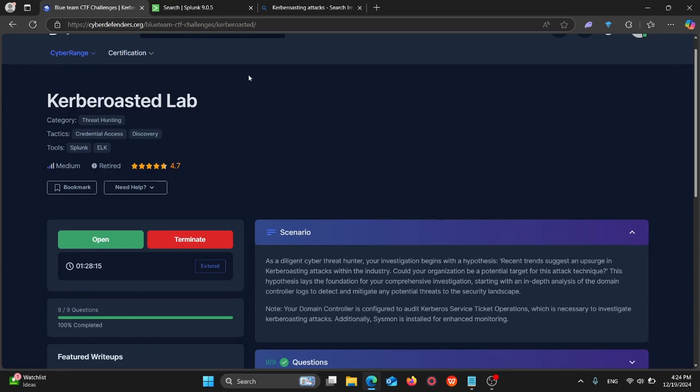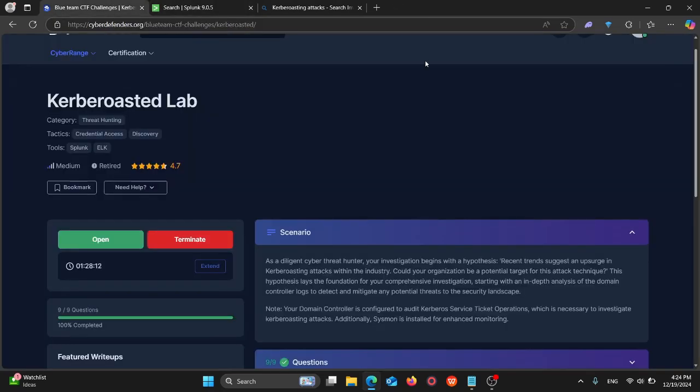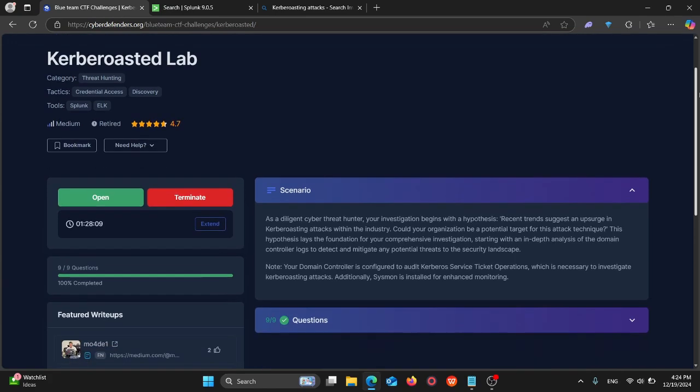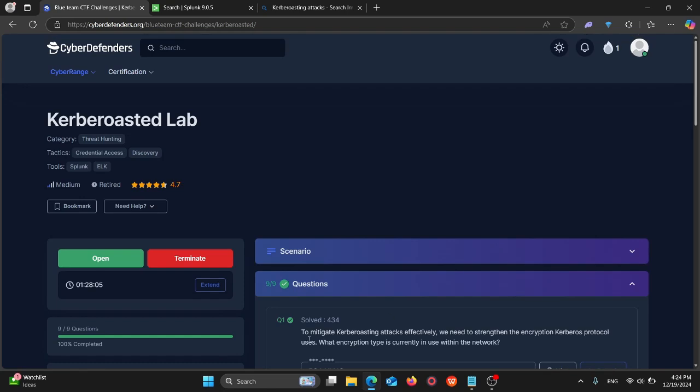All right, so here we have our Splunk user interface, and we'll start investigating and answering the questions. Question number one. I already did it, but let's do it together. To mitigate Kerberos attacks effectively, we need to strengthen the encryption of the Kerberos protocol. What encryption type is currently in use within the network?